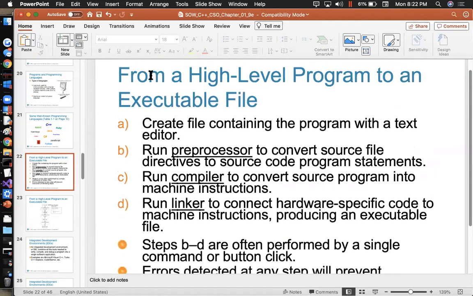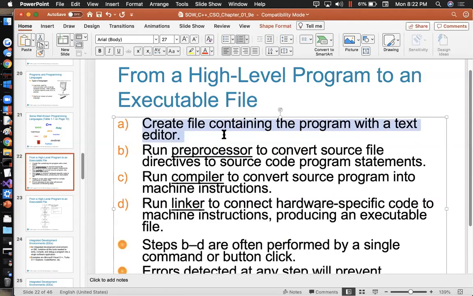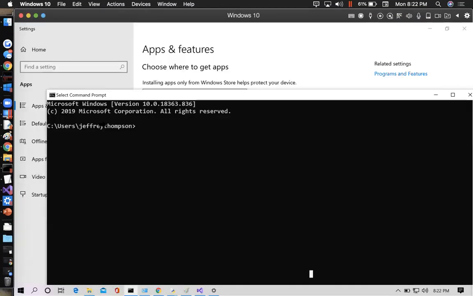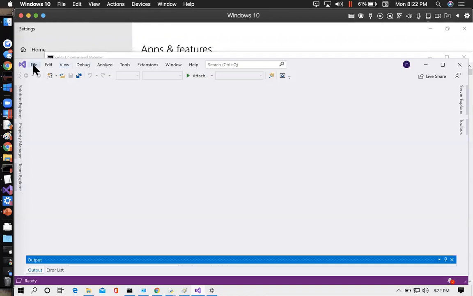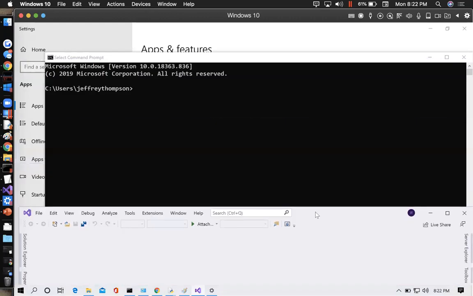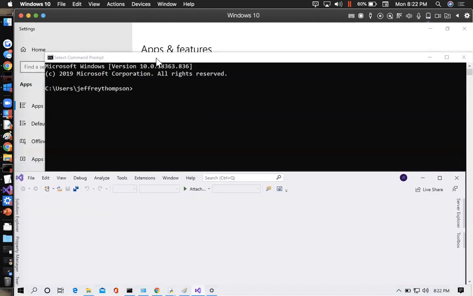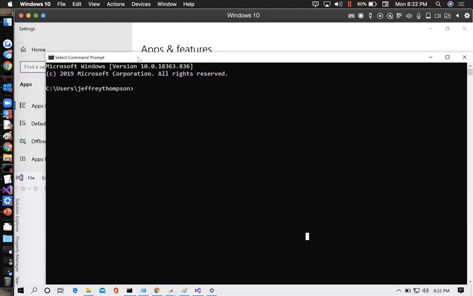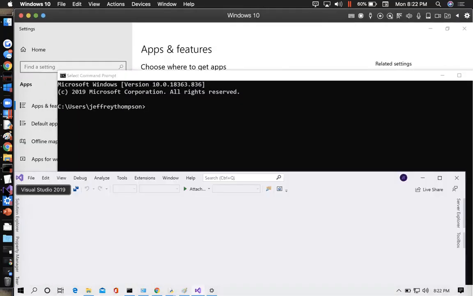So typically, what are you going to do to write a high-level program? You create a text file that contains the program. Now, my text files are just going to be created with Visual Studio, right? But you could do it with Notepad. You could write a program using any kind of editor that you wanted, as long as you could save it as a text file. Now, it'd be absolutely insane to try to write a program using Word, right? But you could create something and save it as a .txt file, and then you could compile and run it.